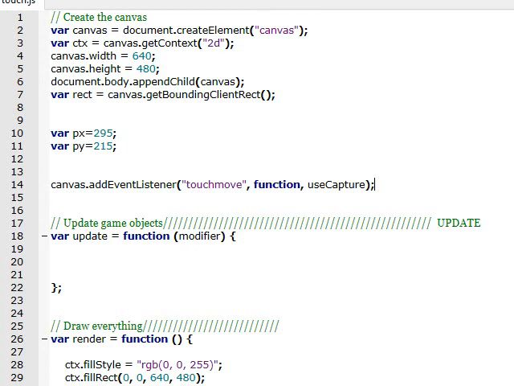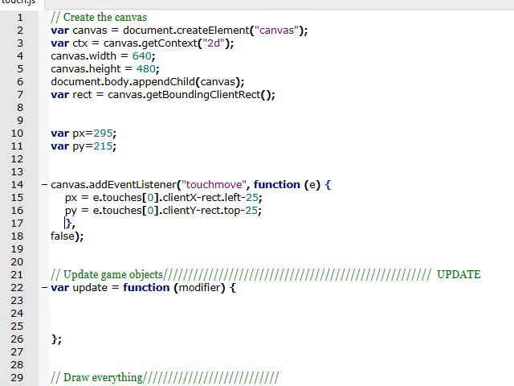We will then collect the coordinates of the touch point and use that to set the variables px and py. Touches client x will get us the x value. We use rect left to compensate for the position of the canvas in the browser. And finally, subtract half of the white rectangle's width to put us in the middle of the white rectangle. We do the corresponding for the y position.